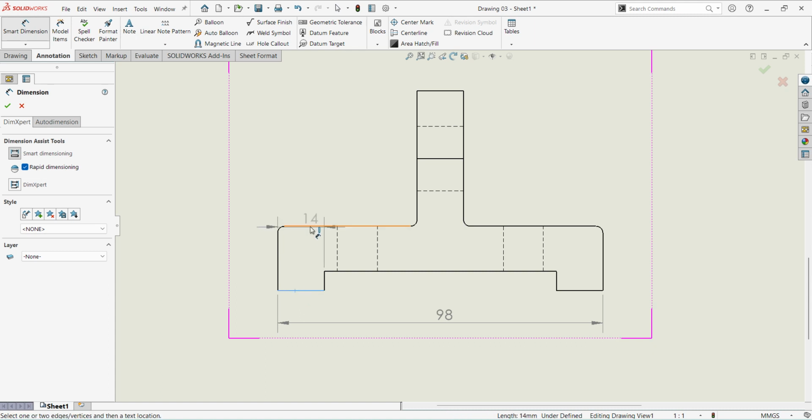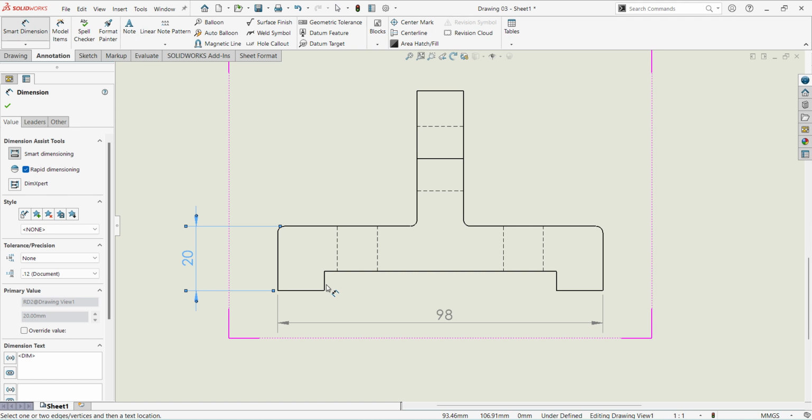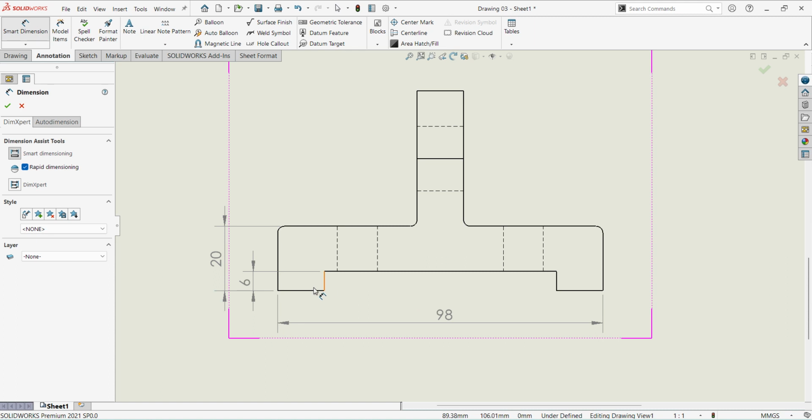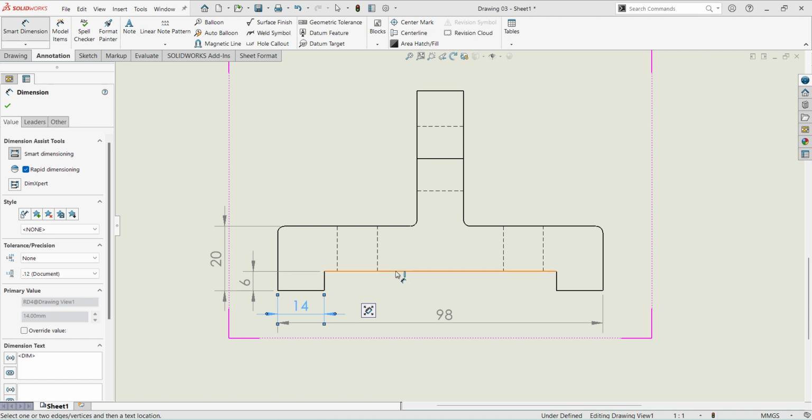From here to here, 20. This is 6 mm. From here to here, 14. This is 70.